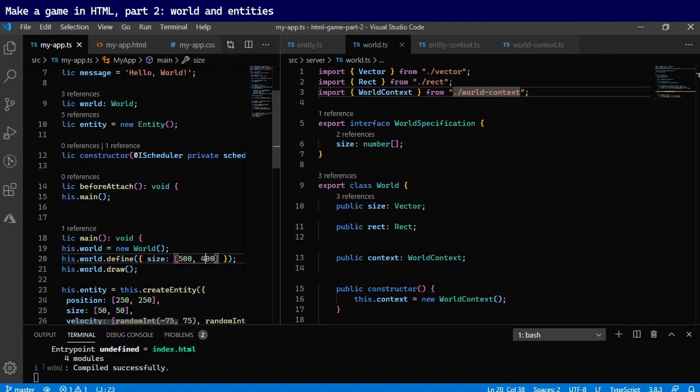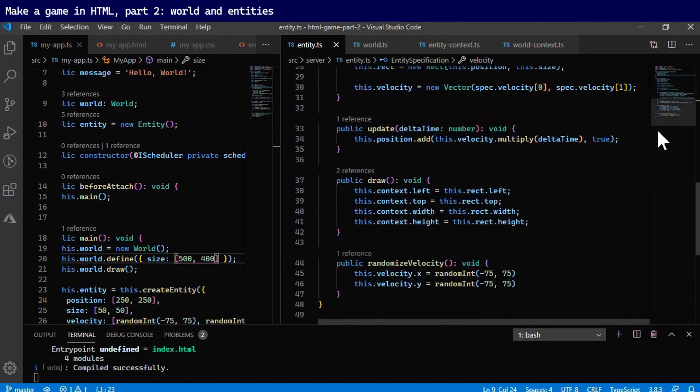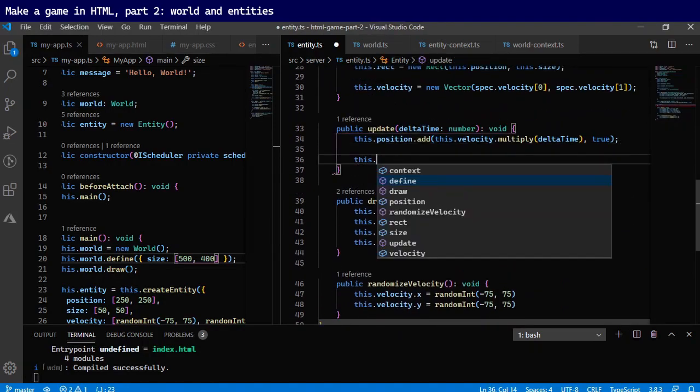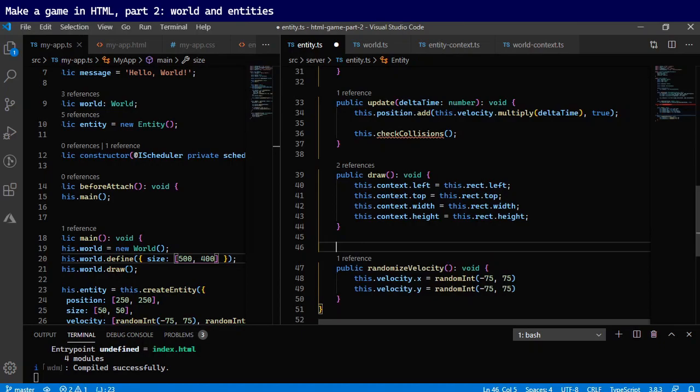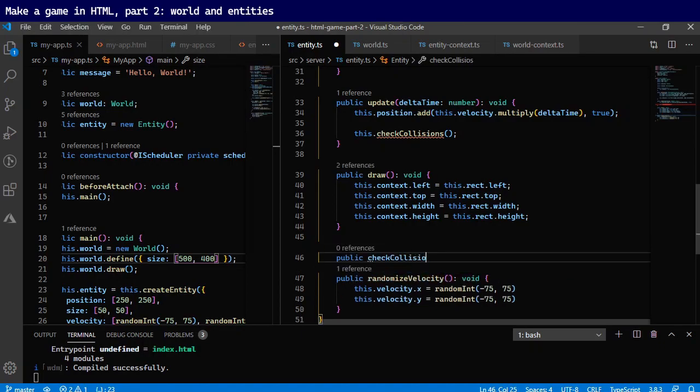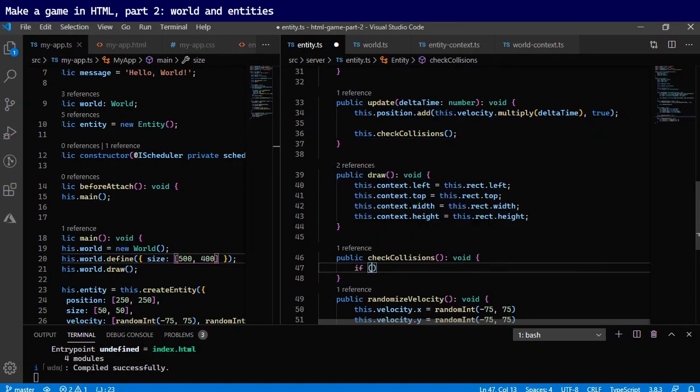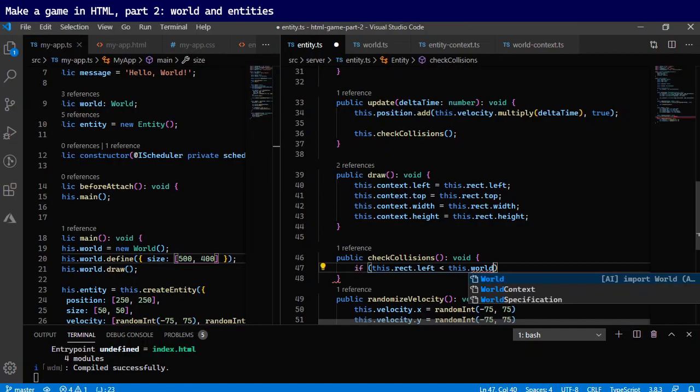Now we've got a world, but it doesn't do anything. It didn't keep the entity in. In order to do that, we need to check for collisions in the entity. So let's do that. Once we've moved the entity, we need to basically check collisions. This, of course, isn't anything we've got, so we need to add it. If this rect left is less than, we want to check the left of the entity towards the left of the world. This world, we don't have the world, but we're going to make sure that we do.